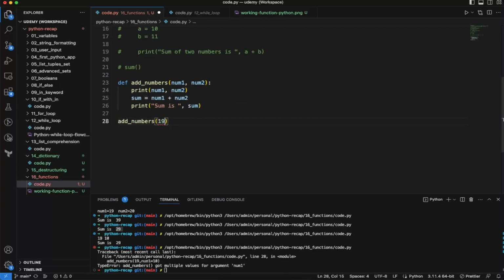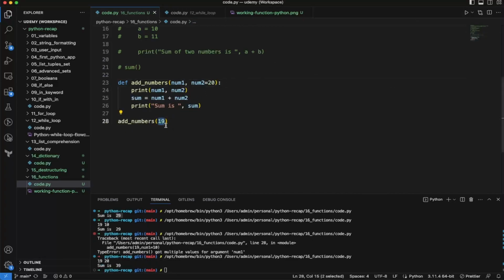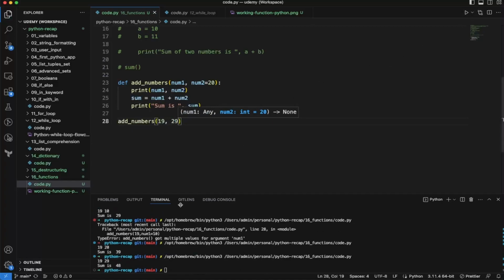Now let's say I just passed 19, and we can also have a default argument. Let's say the value of num2 should be 20 by default. If nothing is passed for this argument, and I run this code passing simply 19, you see the value of num2 is 20 because I didn't pass anything. When nothing is passed as an argument, the function will pick the default argument. Here I said the default value of num2 should be 20. But if I pass any value other than 20, my num2 would be 29. I hope you understand.